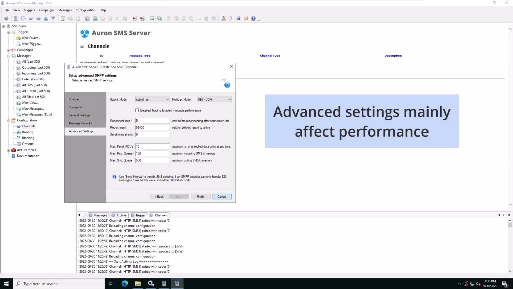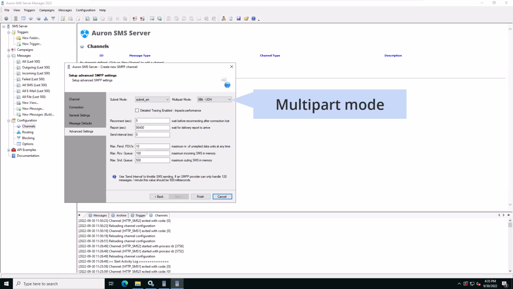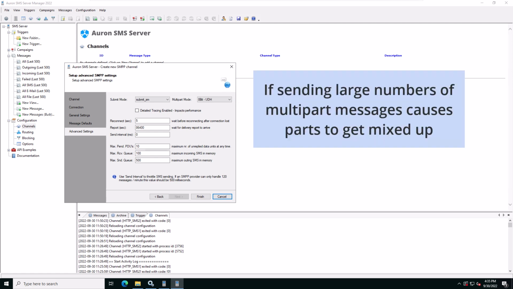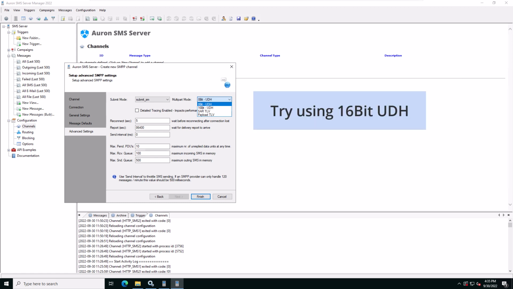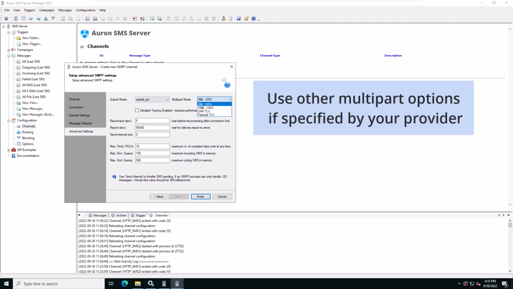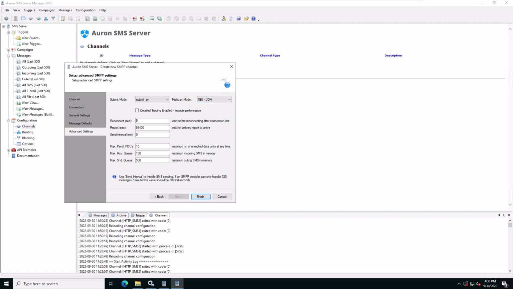The Advanced Settings page mainly affects performance. For instance, the multipart mode setting. If you're sending large numbers of multipart messages in short succession and you're having trouble with parts getting mixed up on the receiving side, you can try to set the multipart mode to 16-bit UDH. Use the other multipart options only if specified by your provider.